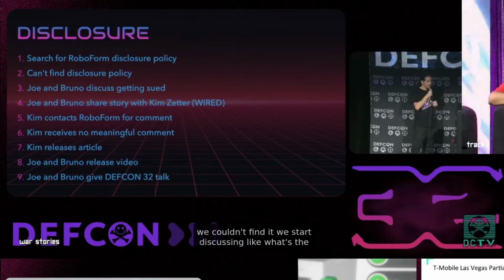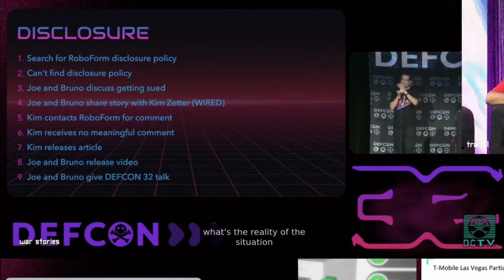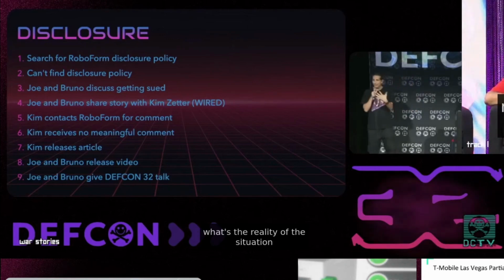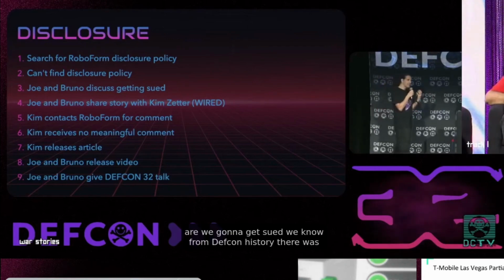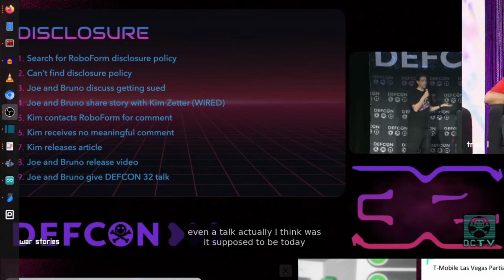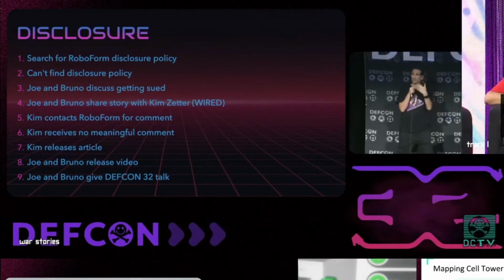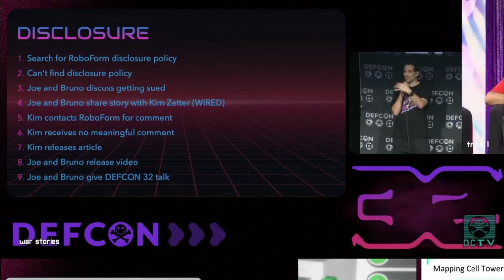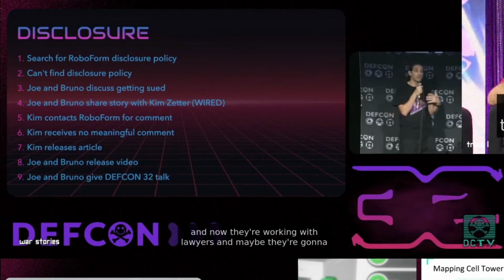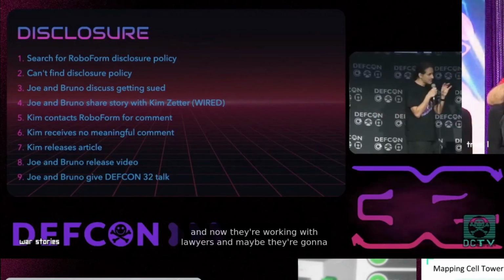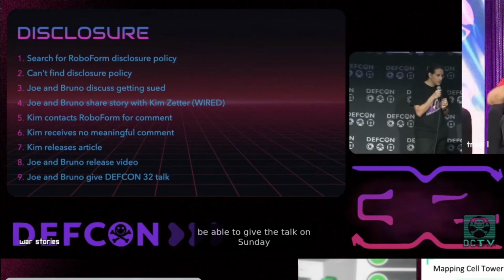We went to the RoboForm website, looked around online, looked at different bug bounty platforms, and couldn't find any indication that this company had worked with hackers before, or worked with good faith researchers. So we got really worried, because in this day and age, you expect software companies will have a security contact or something, right? It was scary to not see that. So we couldn't find it.